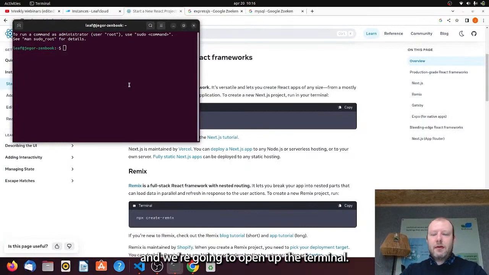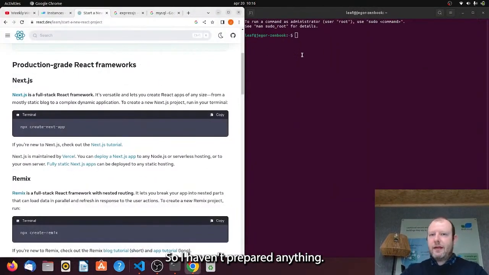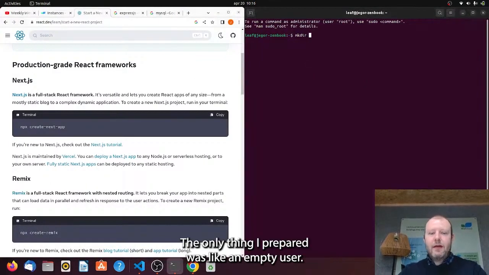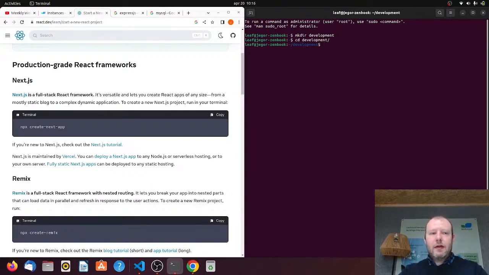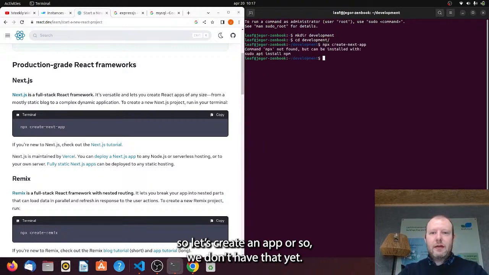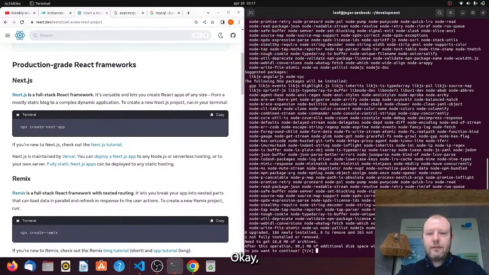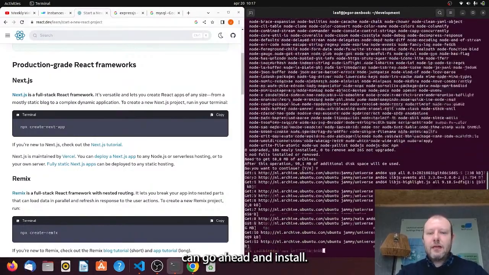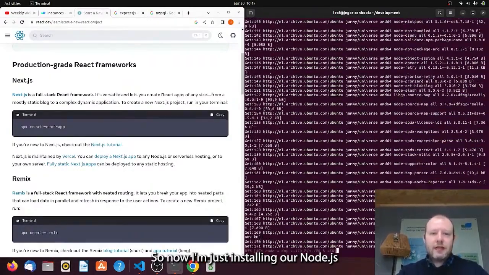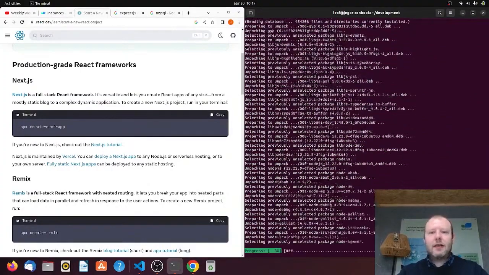And we're going to open up the terminal. I haven't prepared anything. Everything's going to happen live. The only thing I prepared was an empty user. I'm not sure if I have npx, so let's create an app. We don't have that yet, so we're going to install npm. Okay, go ahead and install. Now I'm just installing our Node.js toolset.